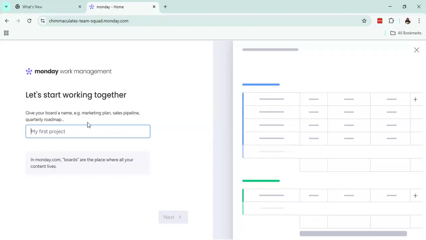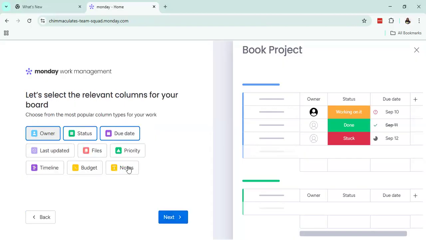So give your board a name. You can give it a board name. So what can we call it now? Let's call it book project. So I say book project. Well, I love books, so this is for the first board.